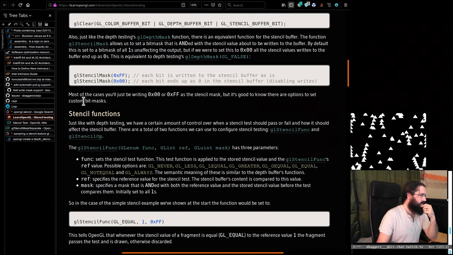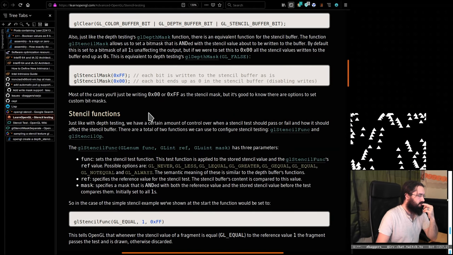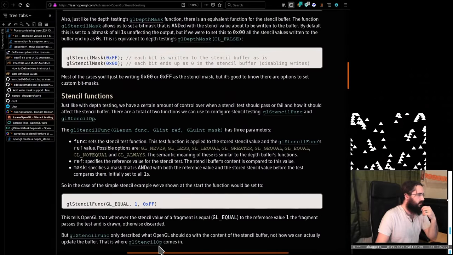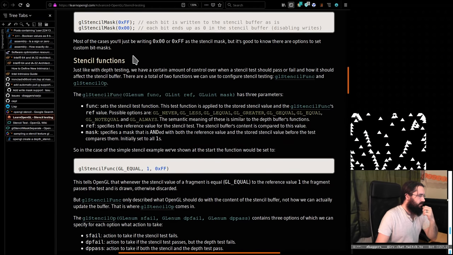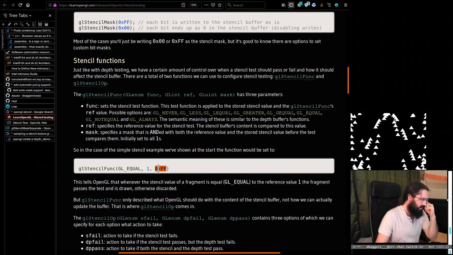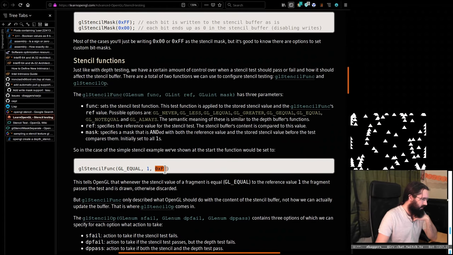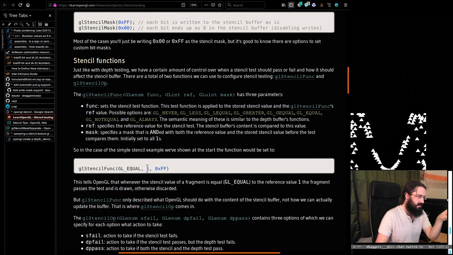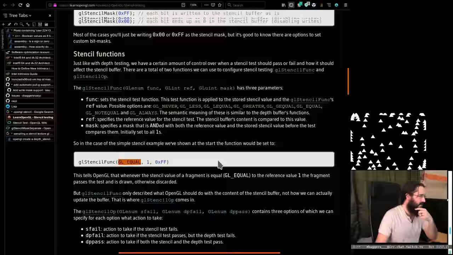Okay, so if you set it to zero, it effectively disables writes. That's interesting. Okay. So we're going to try and test the equivalent of this. So equal one and this mask. So all of the things here will produce a value of one. This is the mask that is used against both this and the value that's in the destination, which are bitwise anded before this test is run. I think that's what the other thing said.